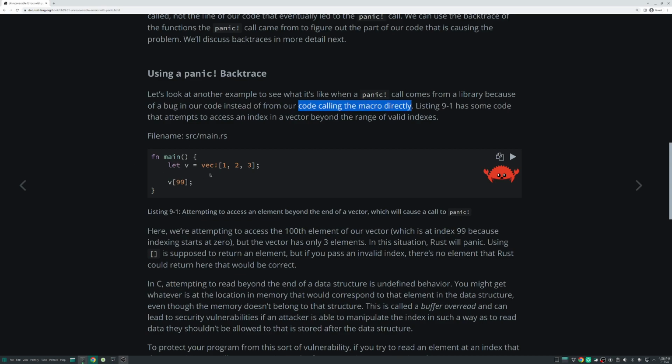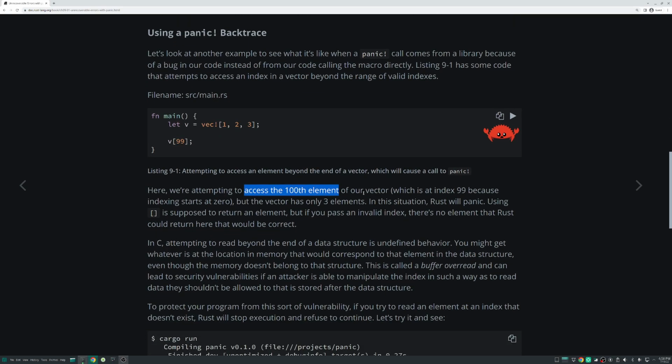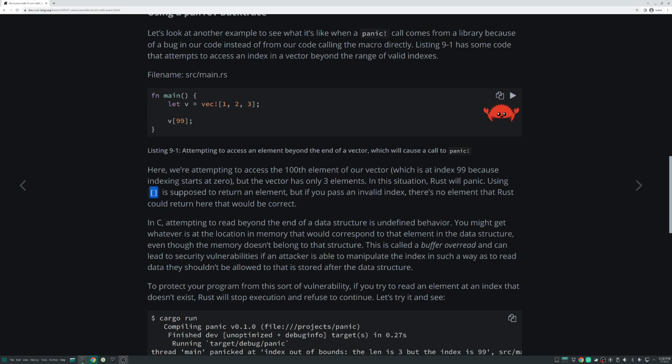So let's say we have this src/main.rs and you have a vector of 1, 2, 3. We do that using the vec macro, right? And then we try to access the 99th index, which does not exist. Here we are attempting to access the 100th element of our vector, which is index 99. But the vector has only 3 elements. In this situation, Rust will panic. Using the square brackets is supposed to return an element, but if you pass an invalid index, there is no element that Rust could return.